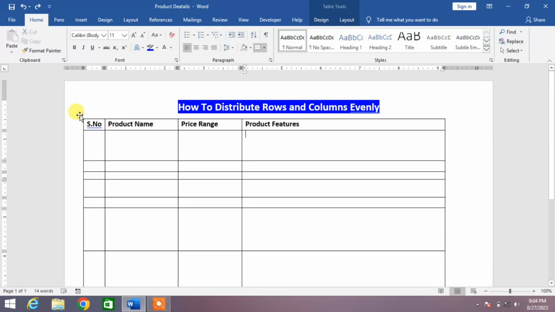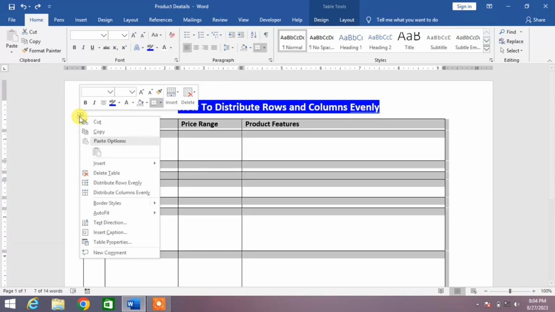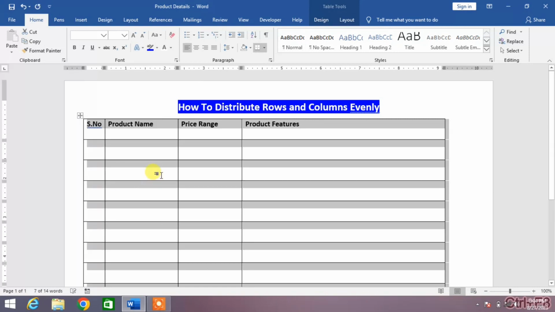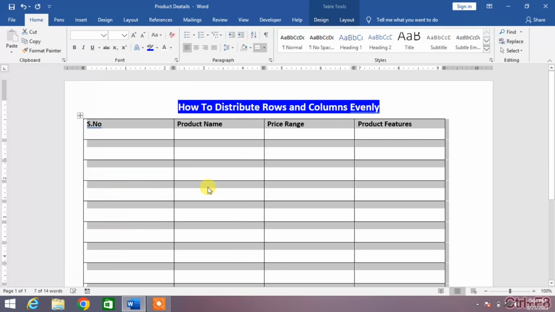Simply click on this cursor and then press the right click of your mouse, and you can see the options distribute rows evenly and distribute columns evenly. Simply click to distribute rows evenly. You can see the rows become evenly distributed. Again, press the right click of your mouse and click distribute columns evenly. You can see the rows and columns are now evenly distributed.